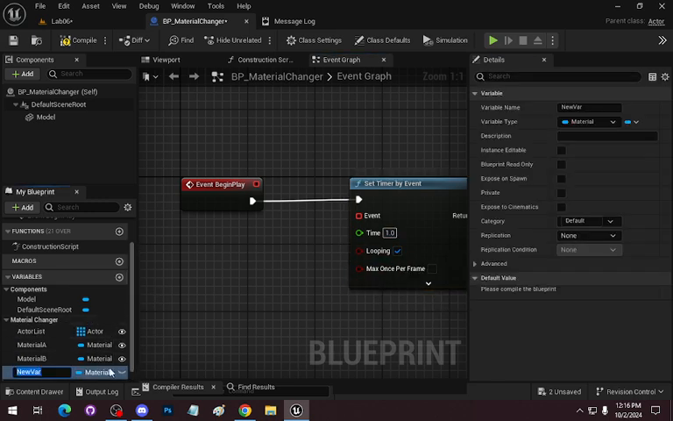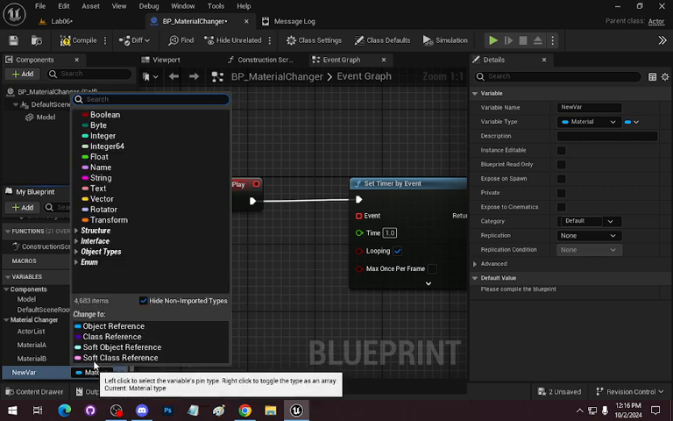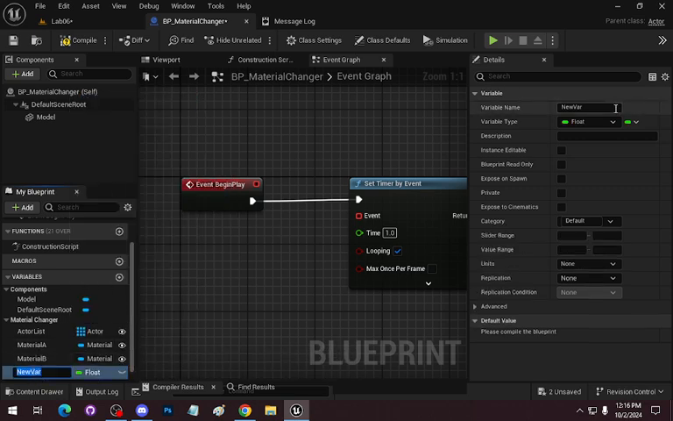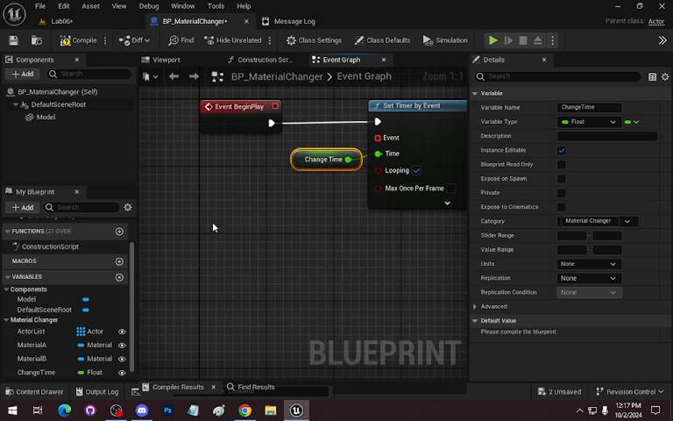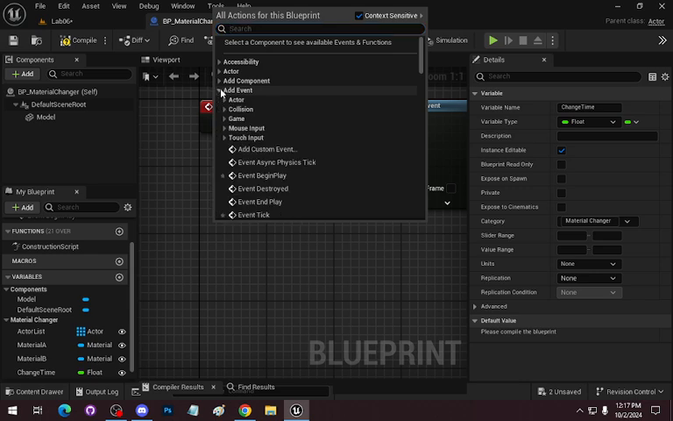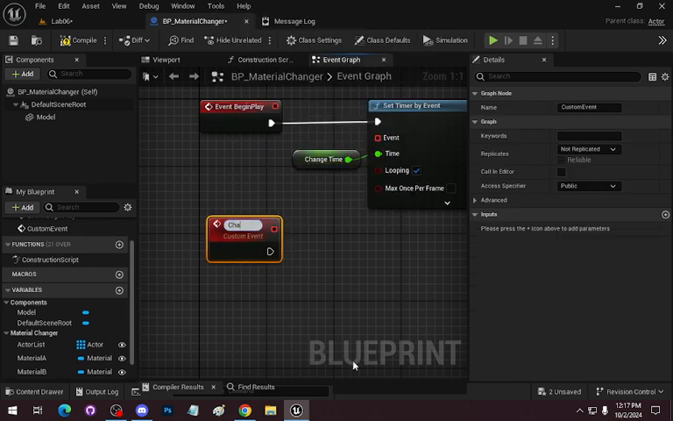Ideally, we would want to create a float, make it editable, and we'll call this change time. Set it to here, and we'll get it. This is just good practice, to have variables that you can control. It's asking for event, so this is where we will add event, new custom event, and we'll call it change material. And this red box right here connects up to the event up here.